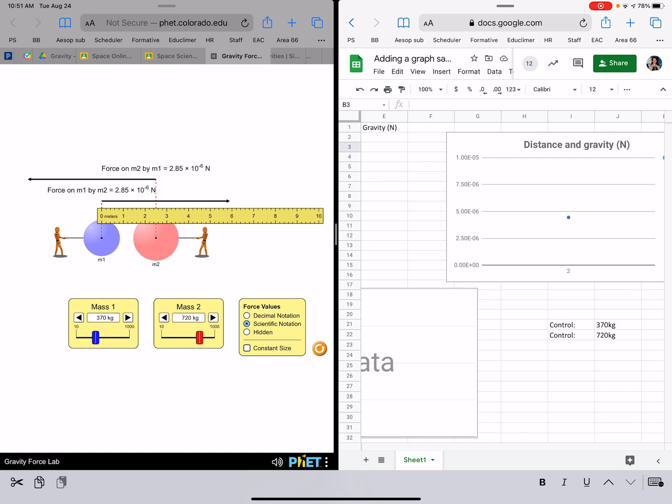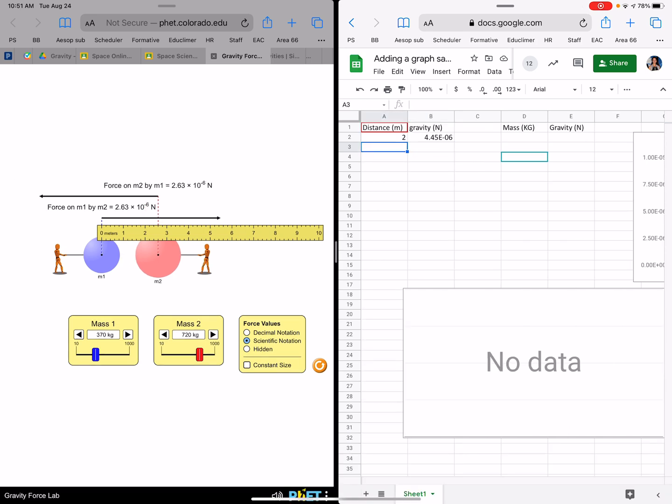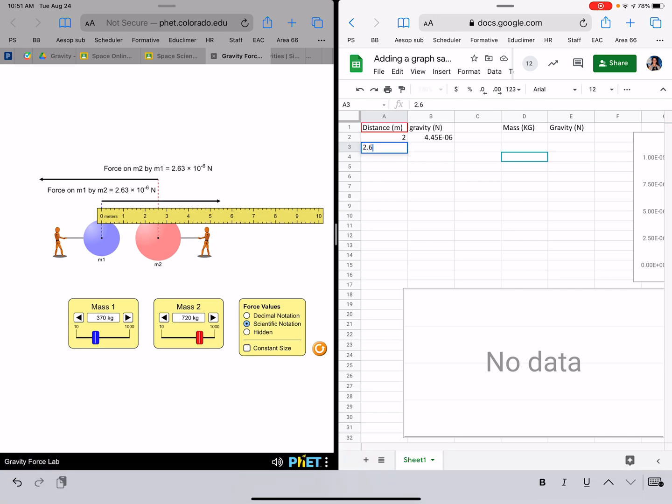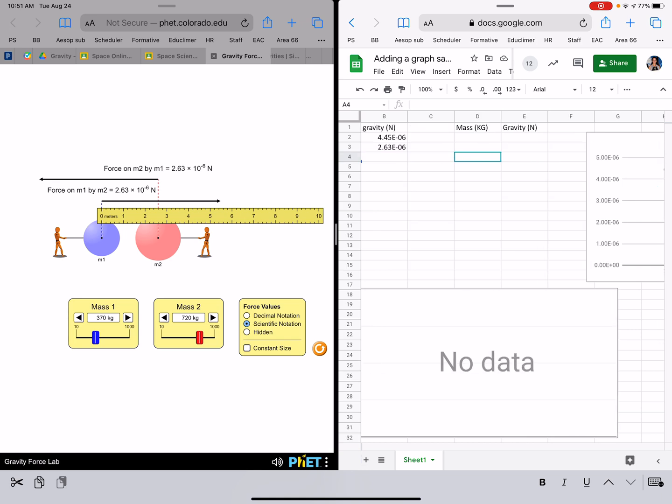So if I did it again, I'm going to go ahead and move my object now. And so now I'm at 2.6 meters. And my force of gravity is 2.63 to the letter E, -6. And so now I'm starting to get my data points put into my graph. And it'll start to spit out a graph. So that's how I would do a distance experiment.